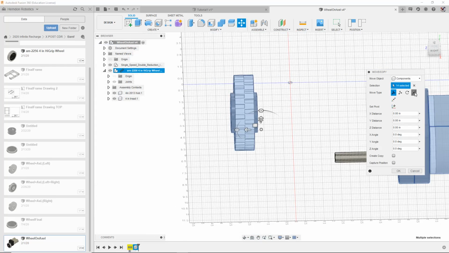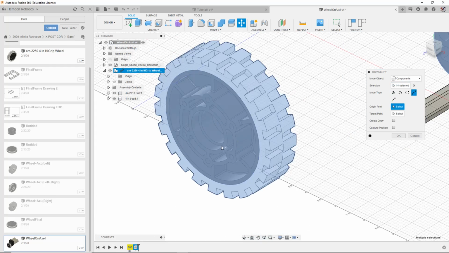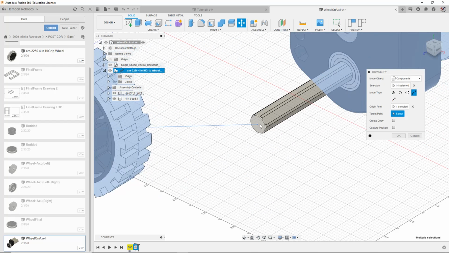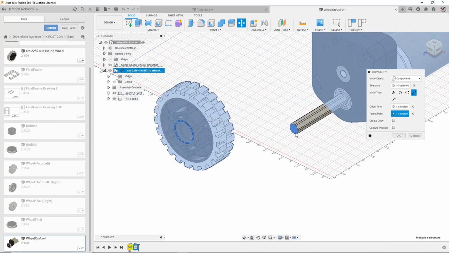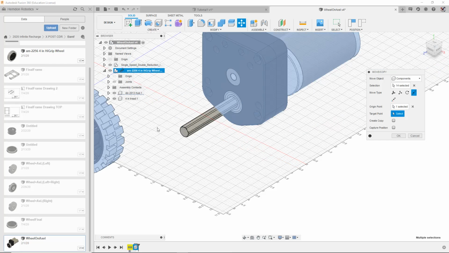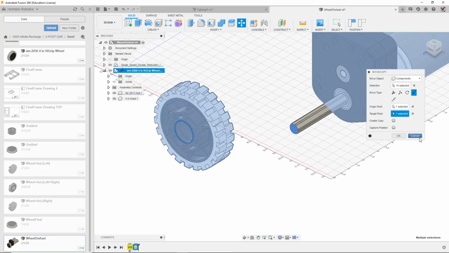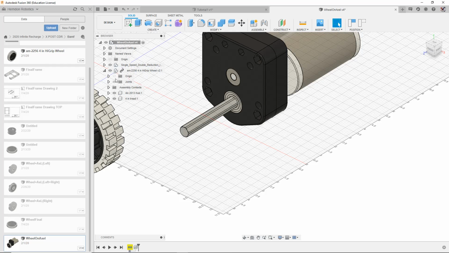Oh, I did not do point to point. So point to point. Why is it not moving? That is really weird. Oh, I know why. It's a joint. That's why. Okay.